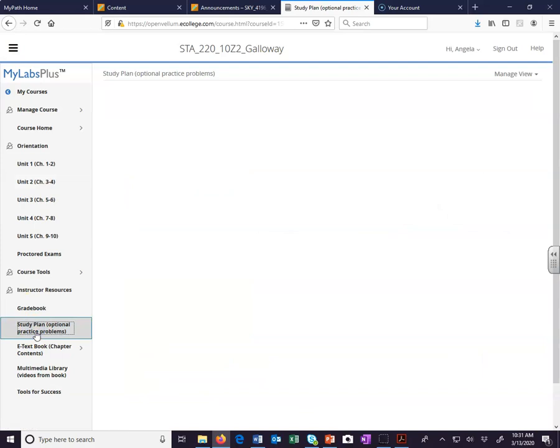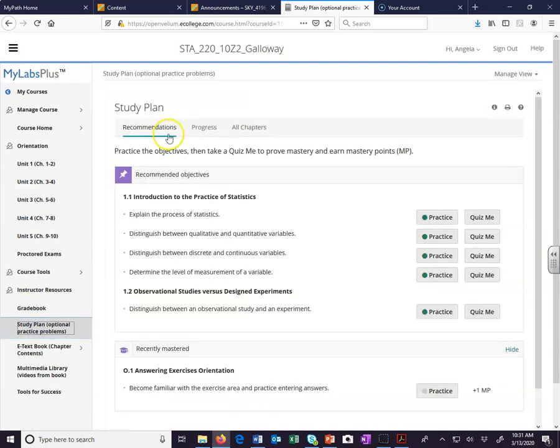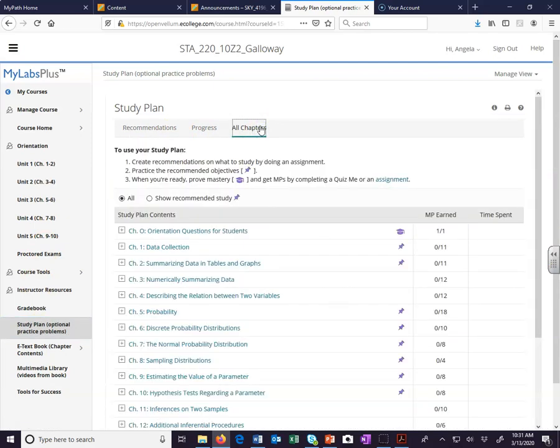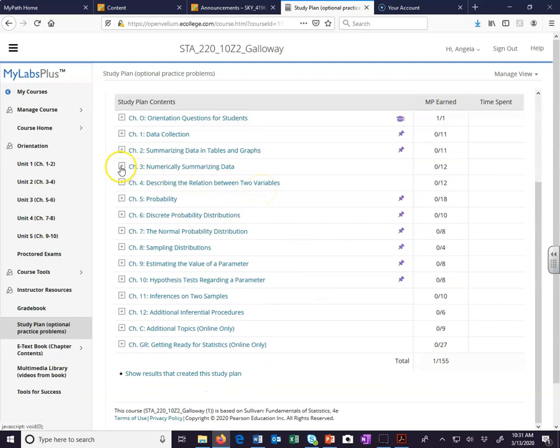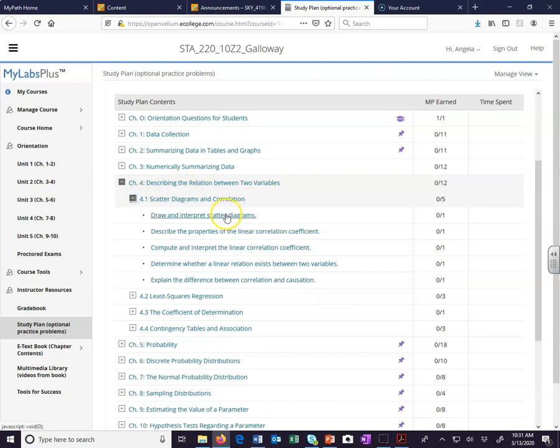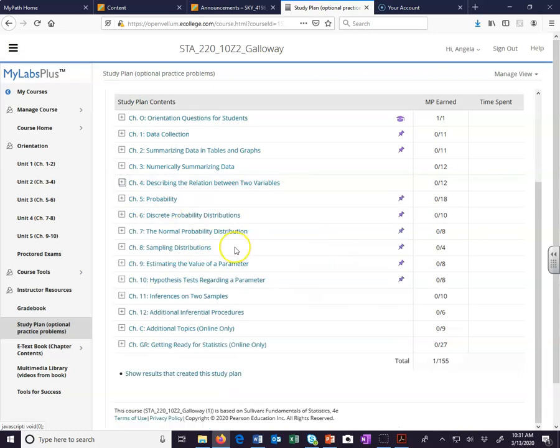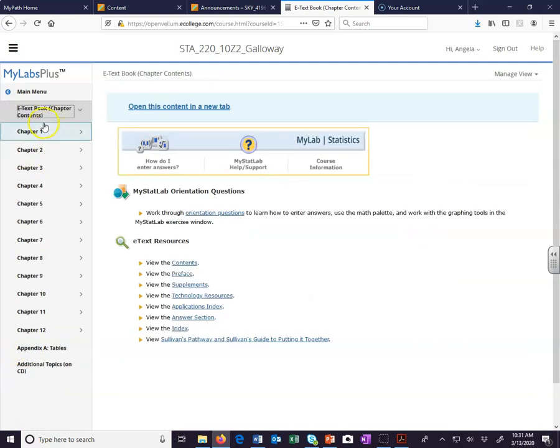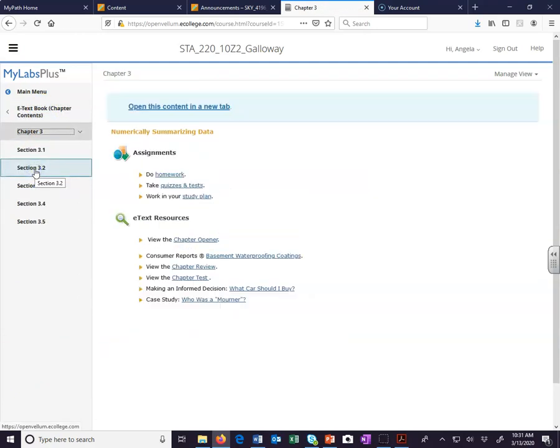This study plan is just optional practice problems. If you feel like you need help on a certain topic, you can go here to all chapters and then just go to whatever topic you're working on, and you can pick some here and say I want to know more about this. I can click it and do some problems related to that. Again, that's not going to affect your homework grade. That's just for extra practice. The e-textbook, this is another place you can go to get to the textbook. If you want to go just directly to a certain chapter or topic, then you can do it from the e-textbook.